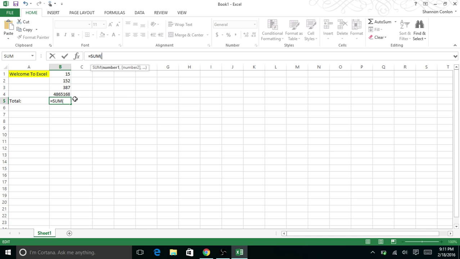Put an open parenthesis and click the first cell you would like, which would be B1. And if you would like to add all of these up, just drag all the way down until B4. It gives you B1 to B4. You are summing these cells. Close it with a parenthesis and hit enter, and you have a solution. Crazy, right? You never even needed a calculator.